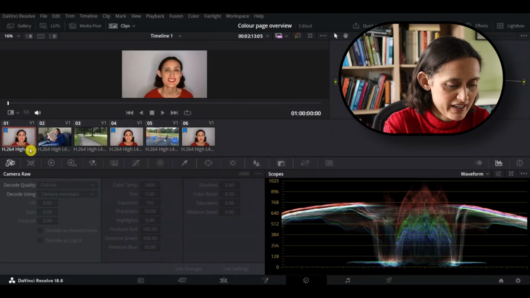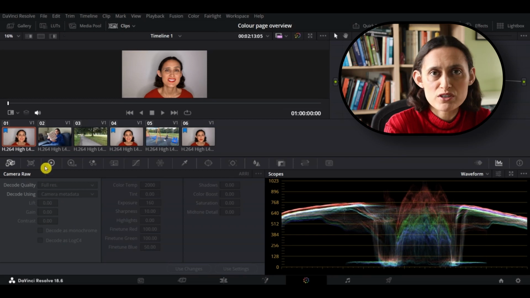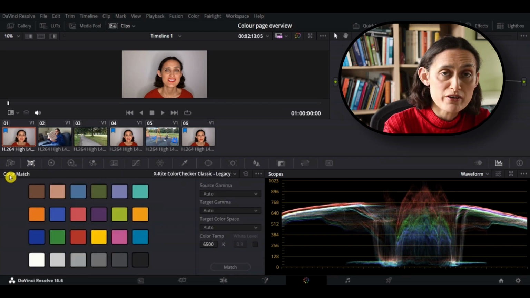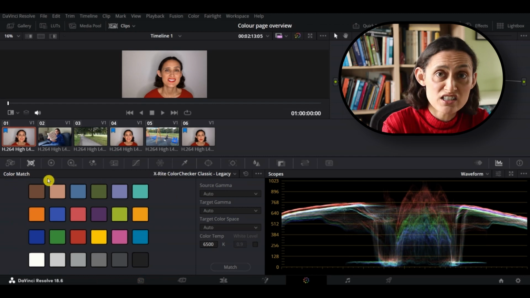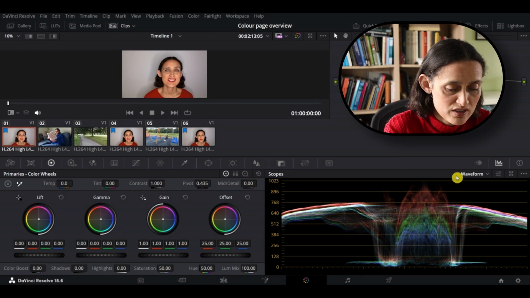Let's get to it. So here we are on the colour page, and I have some clips lined up ready for us to look at. Camera raw. Now, if you're shooting in raw footage, this is where you can enter the settings. Colour match is where you need a special colour card, and if you're shooting with different cameras, this is really handy. And colour wheels, this is where you're using it a lot.